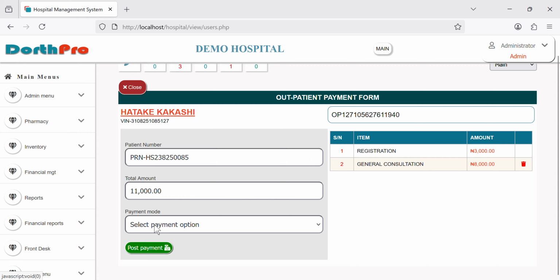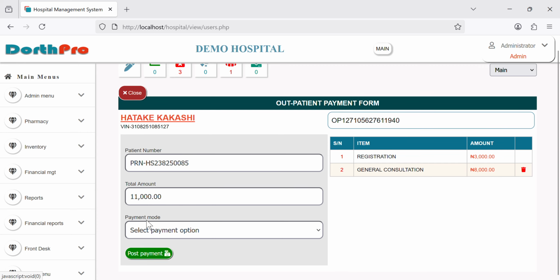But if this is paying, just select the payment mode. It's a credit, it's in his wallet. So DorthPro Health manages different types of payment. We have deposits, where the customer can deposit an amount, and later the system will assume this person is still owing this particular amount. Or you can use his wallet.